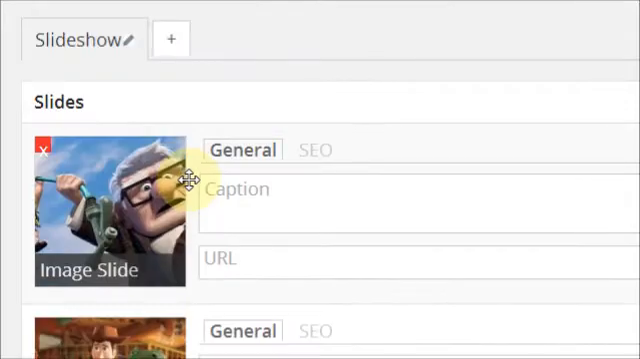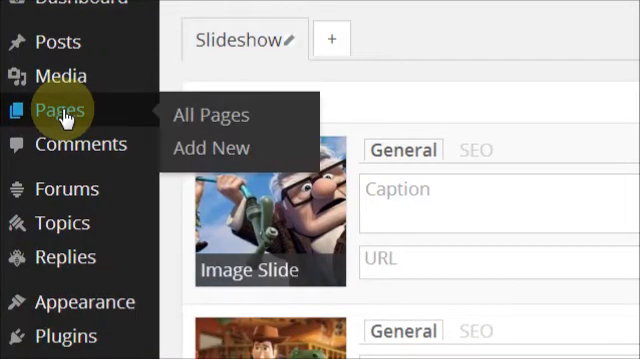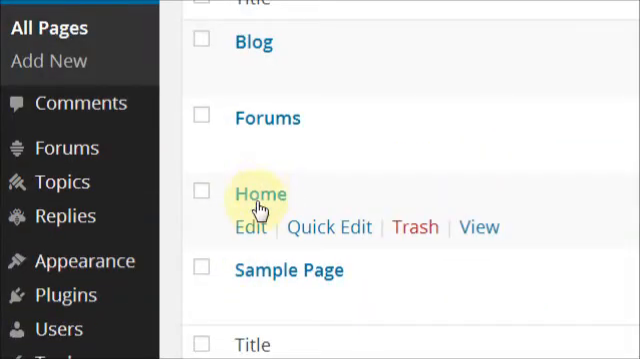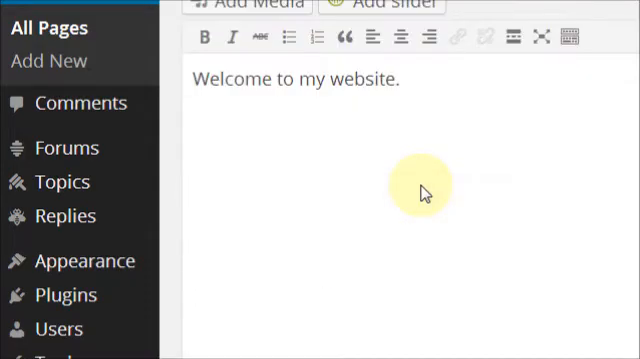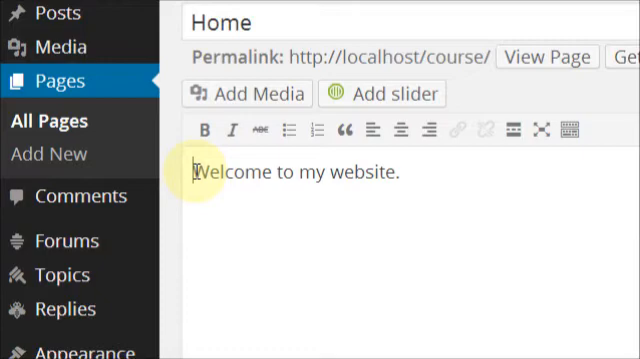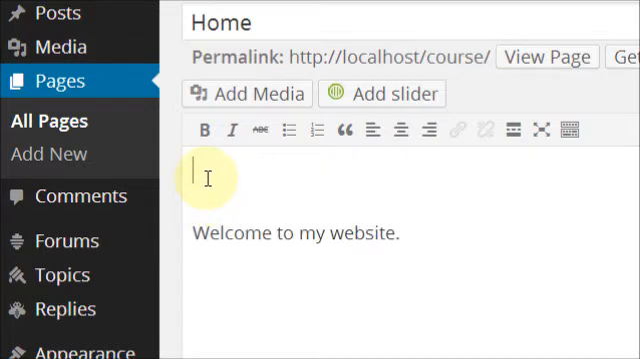So let's say we want to put this on the home page. I'm going to go to all pages and choose the home page. I'm going to edit the home page, and I'm just going to paste my shortcode where I want my plugin to appear, or where I want my slideshow to appear. So I'm just going to do it at the top here.